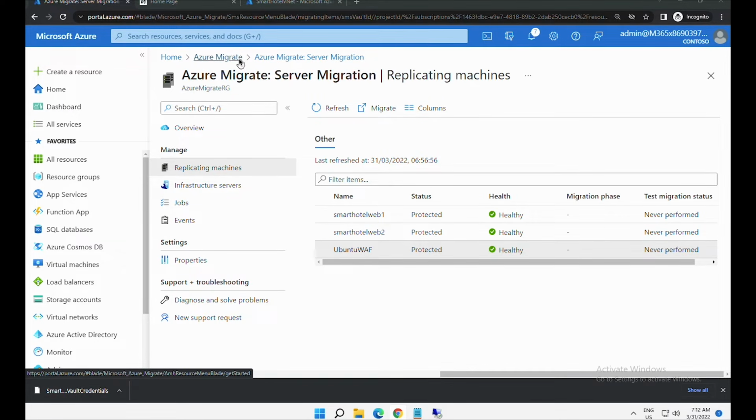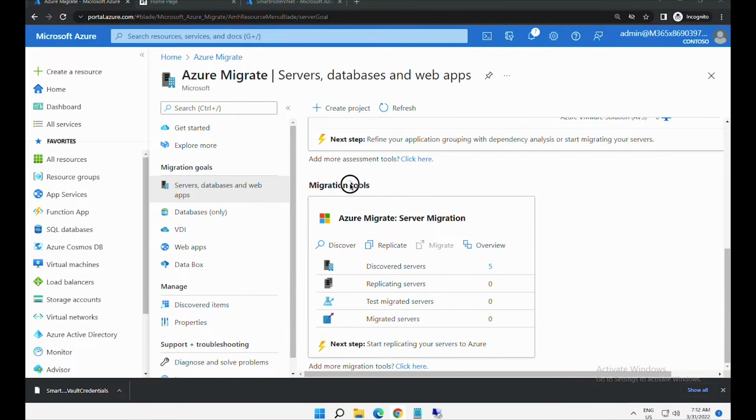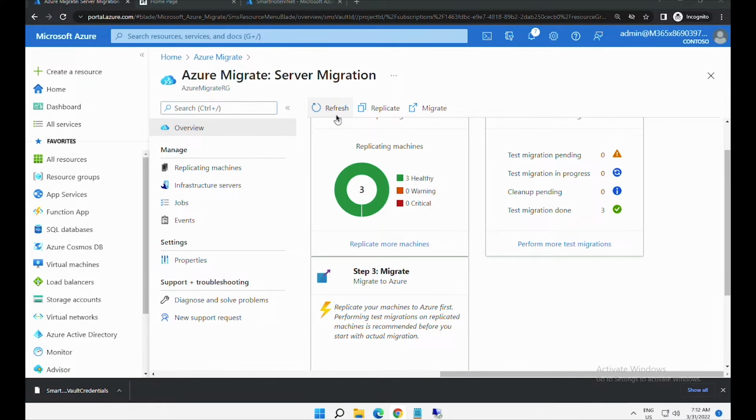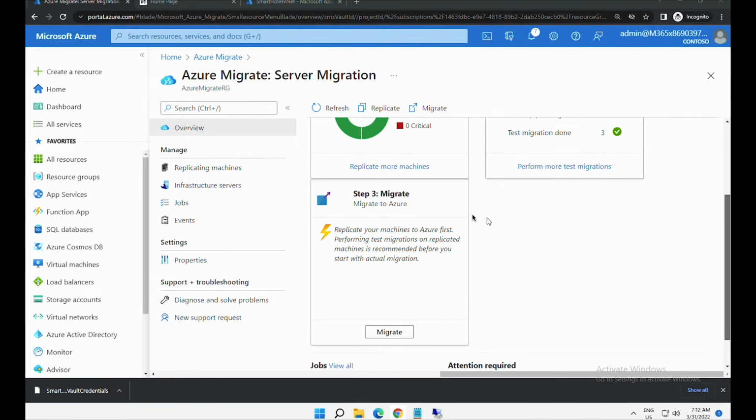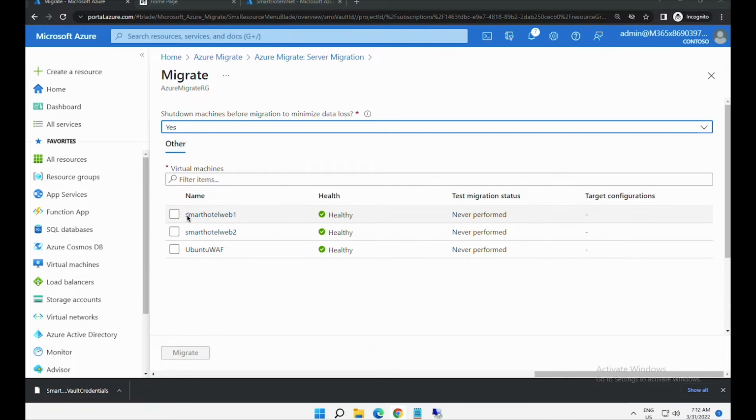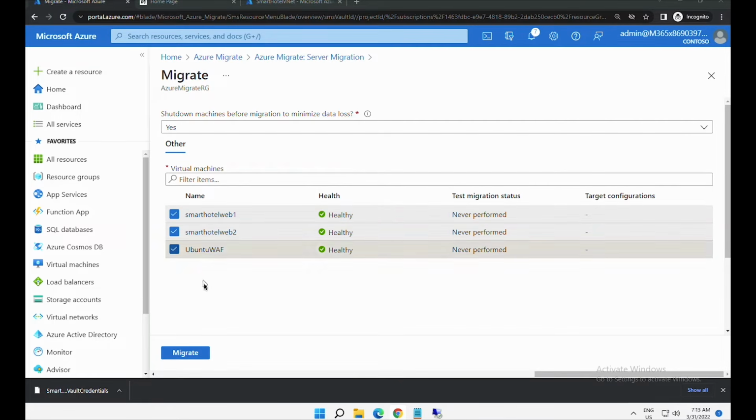So let's go to Azure Migrate. Under the migration tools, click on Overview and just do a refresh to make sure all the recent changes have been replicated. And scroll down to step 3. This is where you have an option to migrate to Azure. So click on Migrate. If you want to selectively migrate each virtual machine, you can pick one by one. In our case, we are going to select all 3 virtual machines.